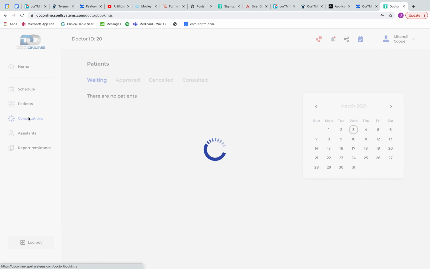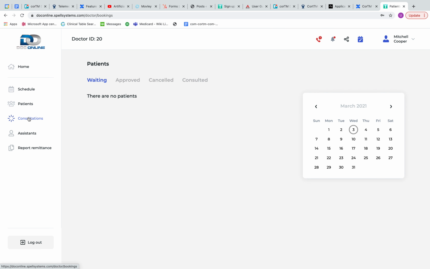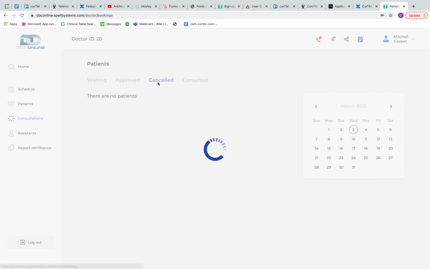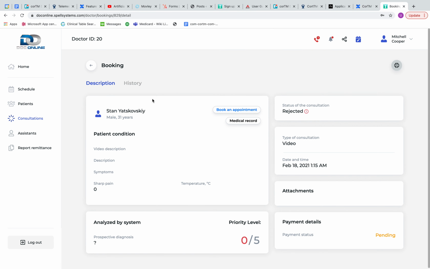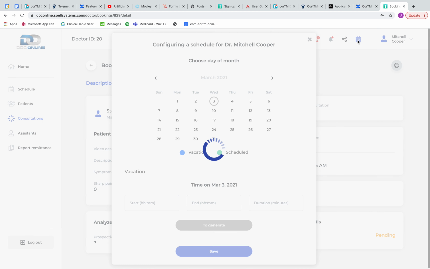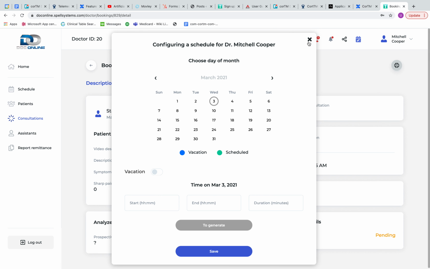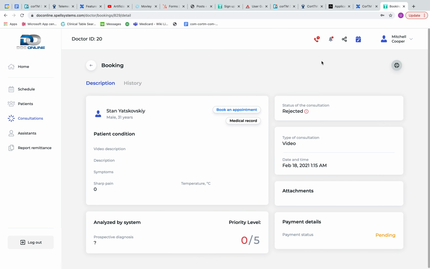Now, irrespective of which screen the doctor is in, let's say in consultation screens or in any other screen. Let's say the doctor is viewing a consultation in either screen and feels, okay, I need to configure my schedule or I need to update my schedule. They can just click on the schedule button here and it will pop up the schedule, and the doctor can configure the schedule from here. So that's one quick change.